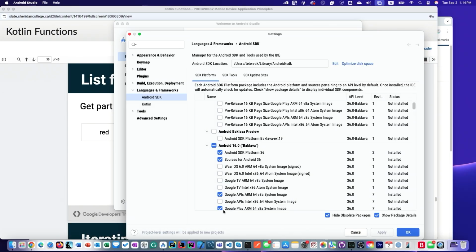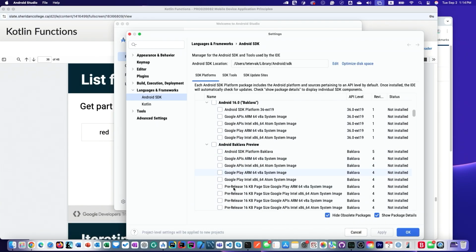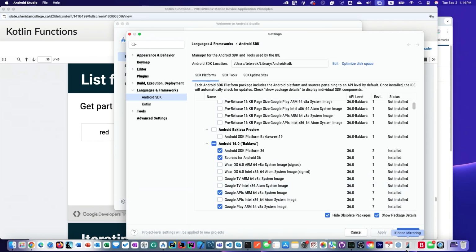Don't add it right now. Just make sure that one of them is selected. Is it? No? So what do you have in Android 16 Baklava? These two selected and nothing else? So don't worry at this moment. It will download things when we create a virtual device. Do not select these two. Just keep this. Nothing else. Just it's empty. Okay. So now it's verified.